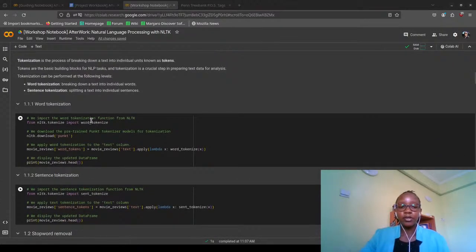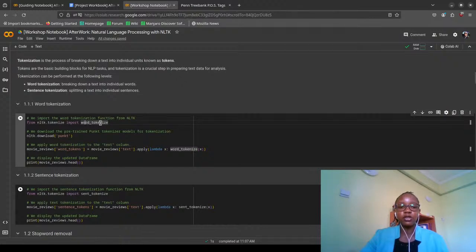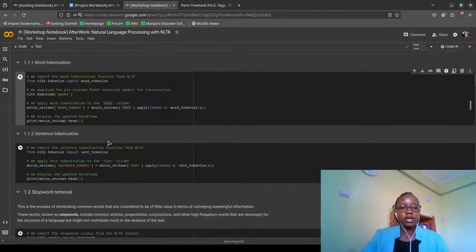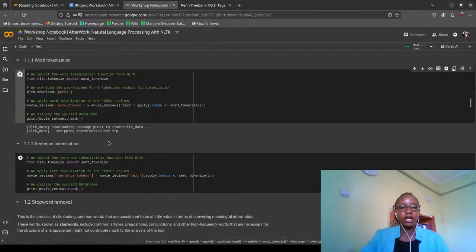So we will start by performing word tokenization. First of all, we have to import the word tokenization function from NLTK, and this function is called word_tokenize. Other than that, we have to download this pre-trained model called Punkt, which also assists in tokenization. Then we will create a new column known as word_tokens, and in this column we will apply tokenization to the text column. So we can preview our data to see what has happened, how tokenization has been performed on our column.